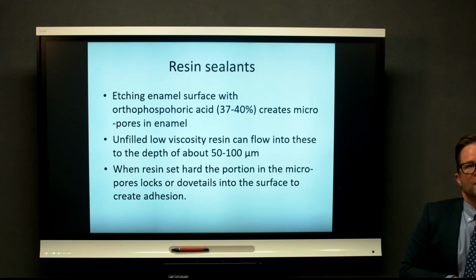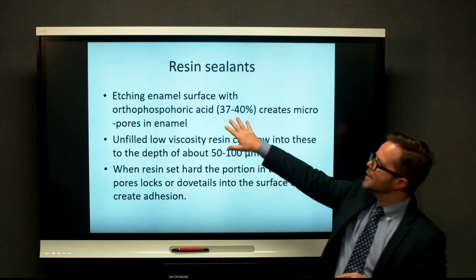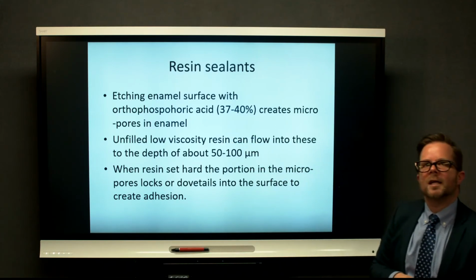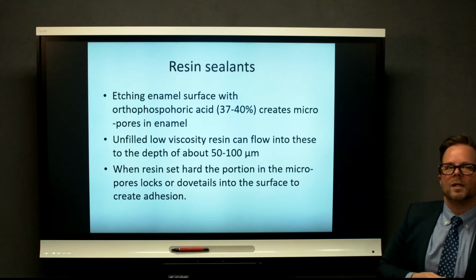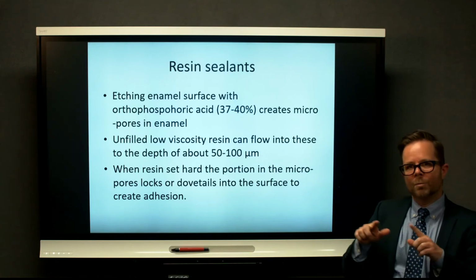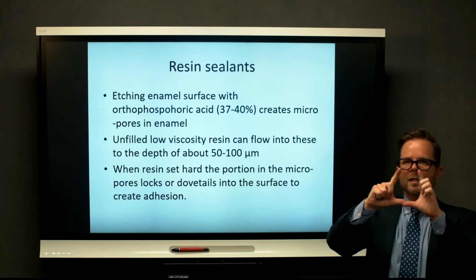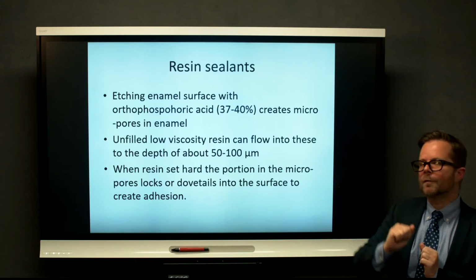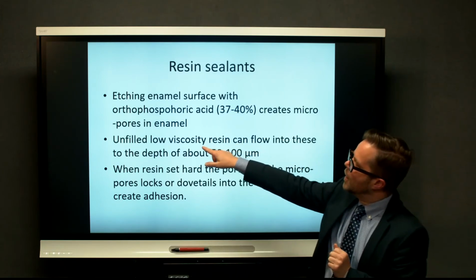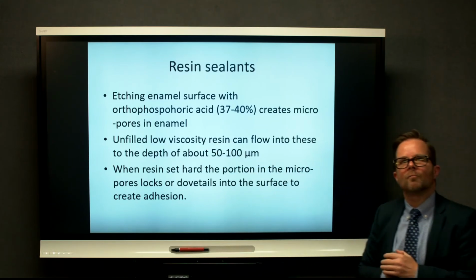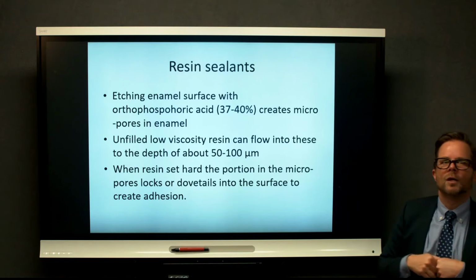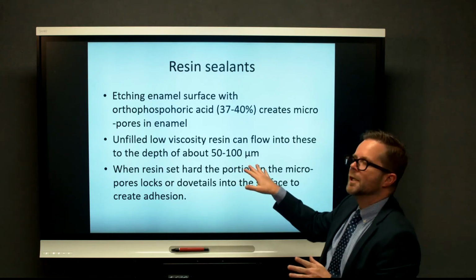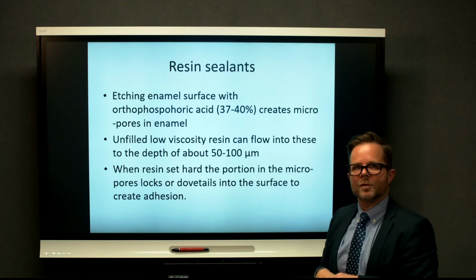So we etch the surface with orthophosphoric acid. The concentration of the acid is about 40%. It then creates these micropores in the enamel. The little pores are like little locks in the enamel that the material then flows into. And a low viscosity resin can flow into these pores to a depth of 50 to 100 microns.